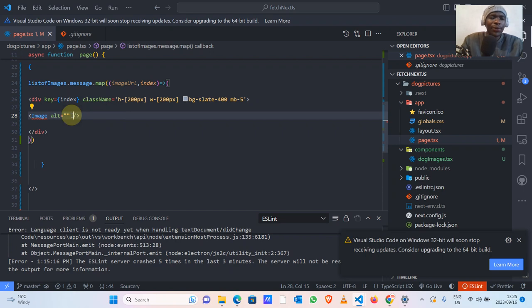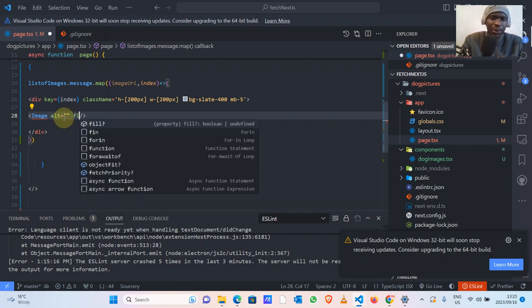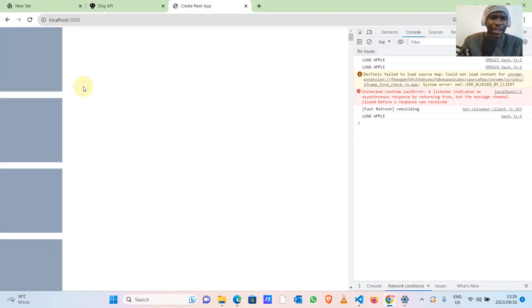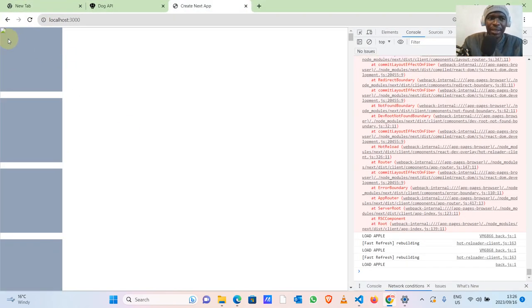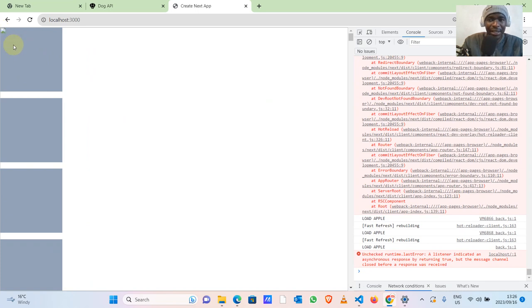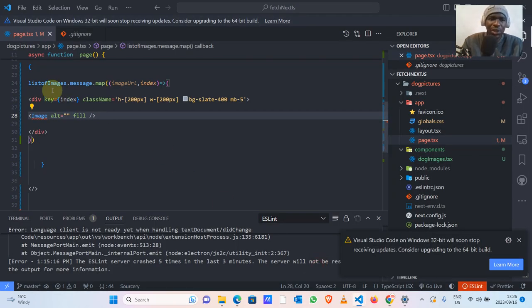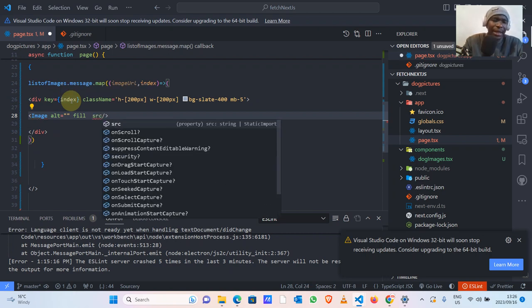For the height of this image, we are going to put fill. What does fill mean? It means that it must fill this container. As you can see, it's there, but it doesn't have an SRC. We are not going to put the width and height for this image, so it will fill the container. And then the most important thing is the SRC.